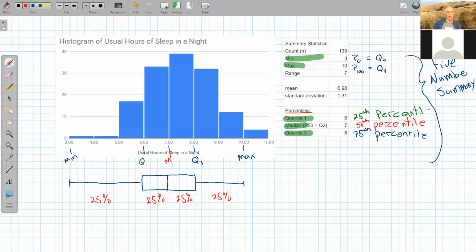That's what this tells me right here. And often it's helpful to understand how the data is spread, to draw a histogram and a box plot above or below with the same scale.